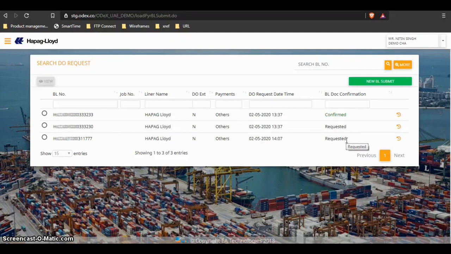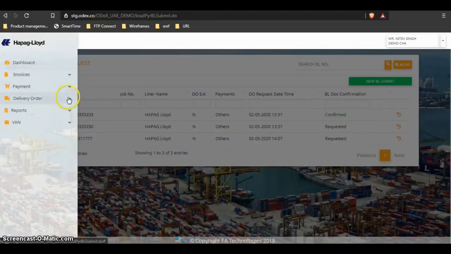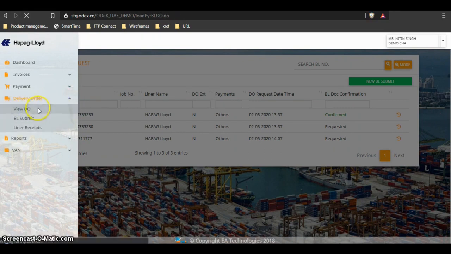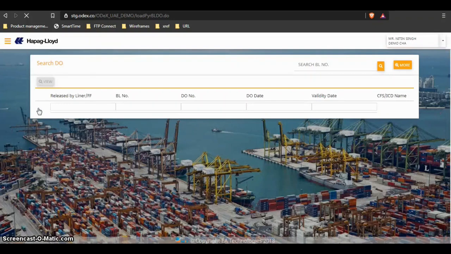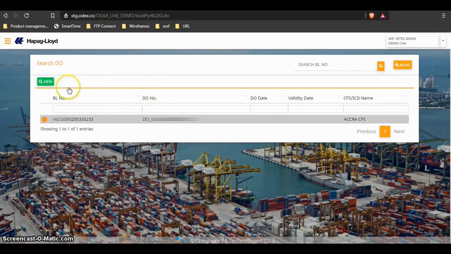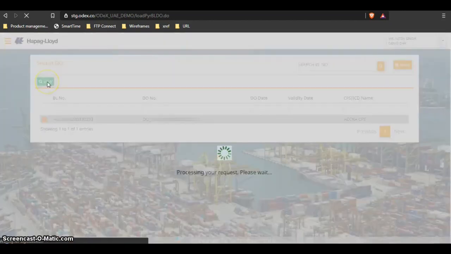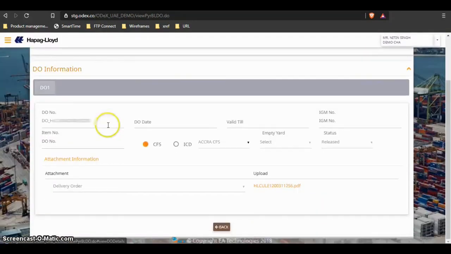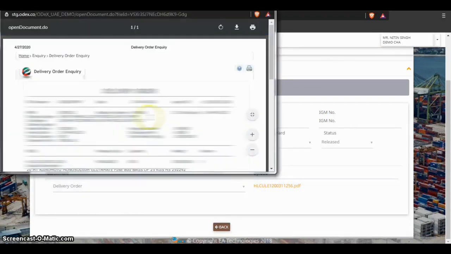Once the DO is released by a Pagloid team, it will start reflecting on ODeX. So you have to go again to see the view. You have to again go to the menu, go to delivery order and view DOs. So all the released DOs will appear here and you have to click view, and you can click attachment and download the delivery order.